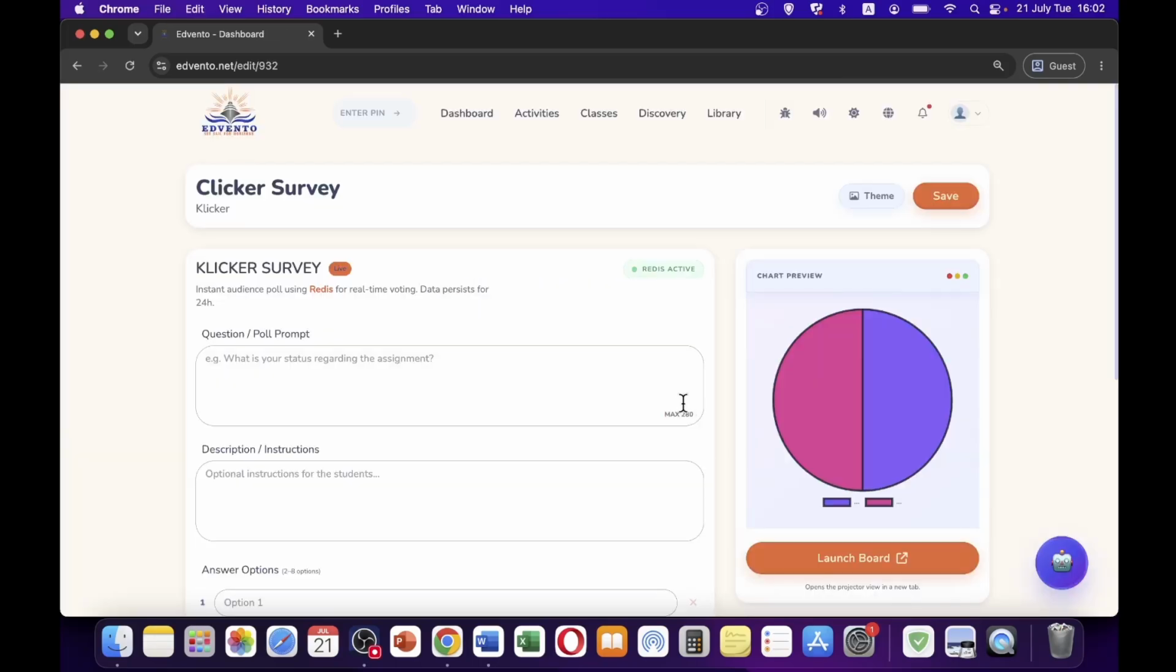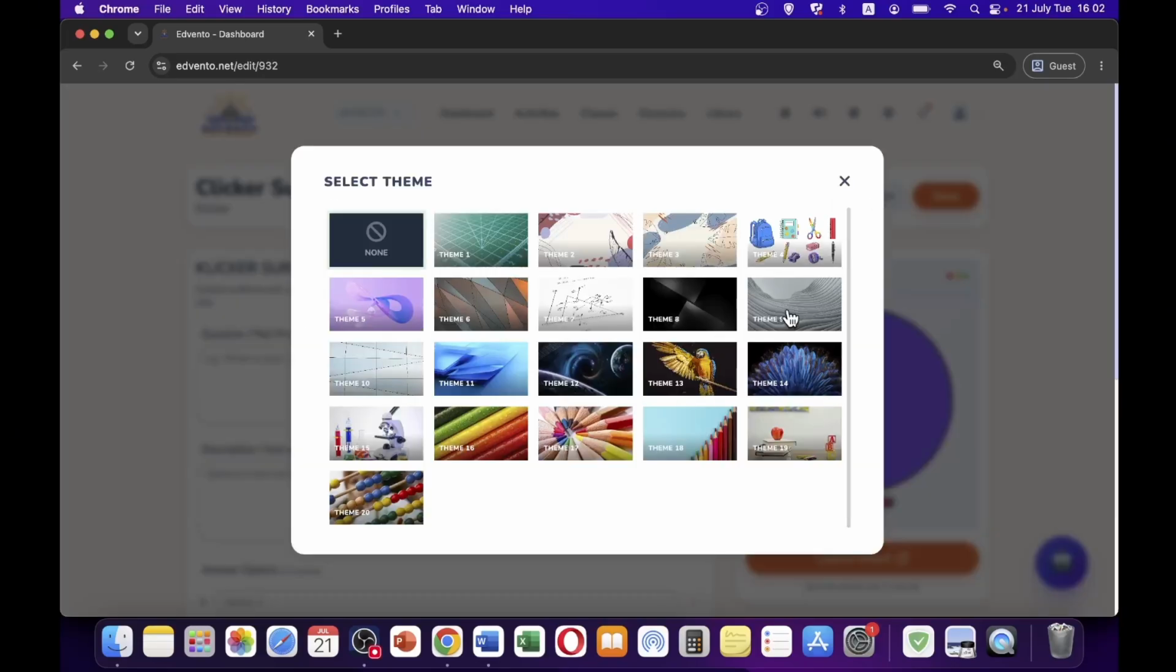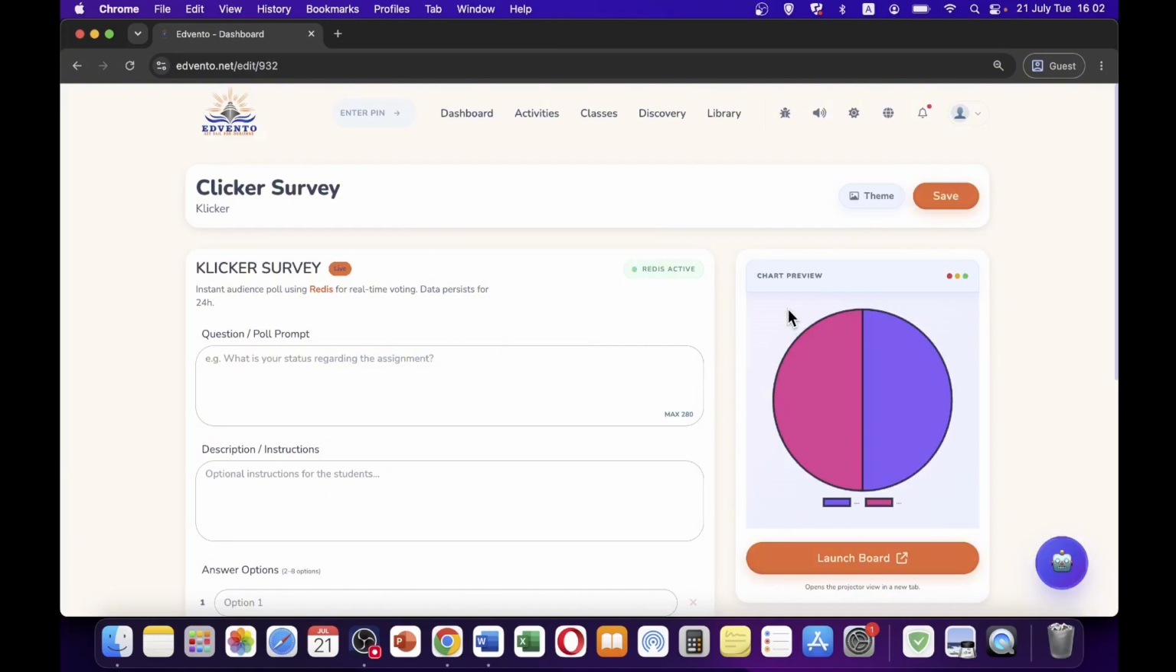If you would like to customize your activity, you can add a background image. This step is optional. To do that, click the Theme button on the navigation bar. Choose any image you would like to use as the background. Once your background is ready, scroll down to the activity editor.